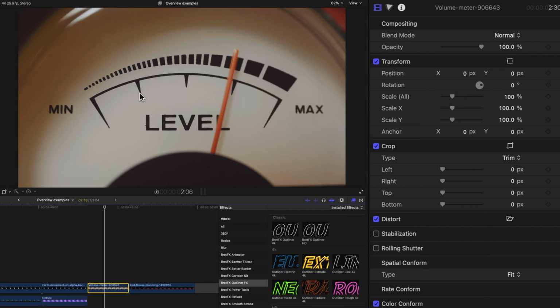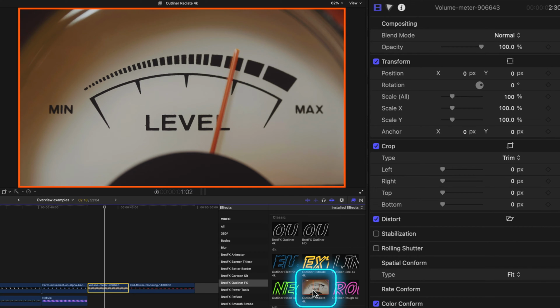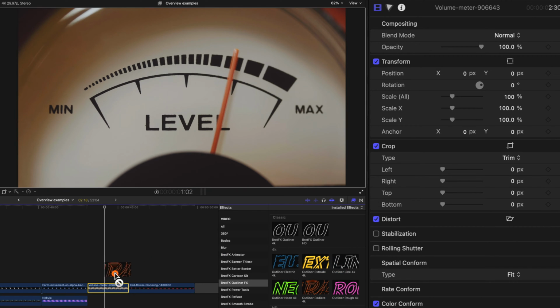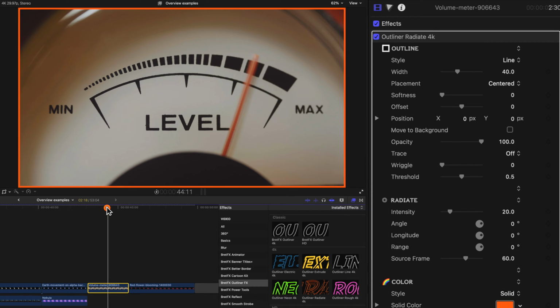so that we can then wriggle it, animate it, radiate it, just like you would with applying an effect to something that has transparency, except here we're kind of creating our own transparency. So easier just to show you. I'm going to use the radiate effect here and apply it to this volume meter because this is a really easy one. This has a lot of contrast, but it doesn't have any transparency, as you can see. So the outline is just going around the outer edge of our video.